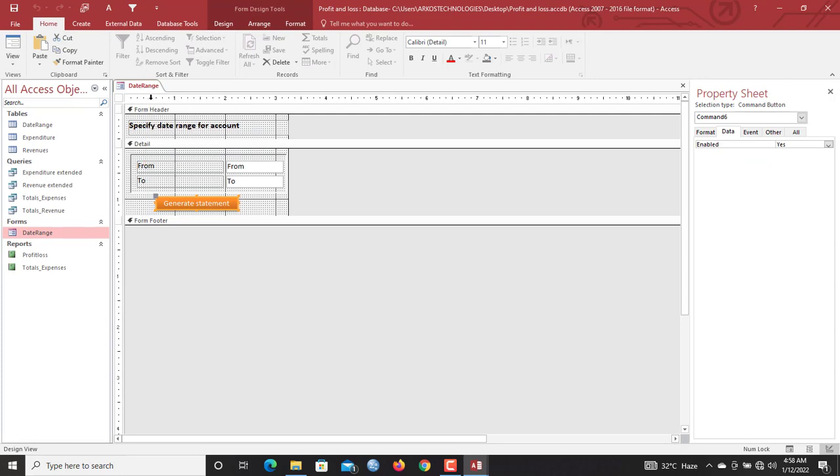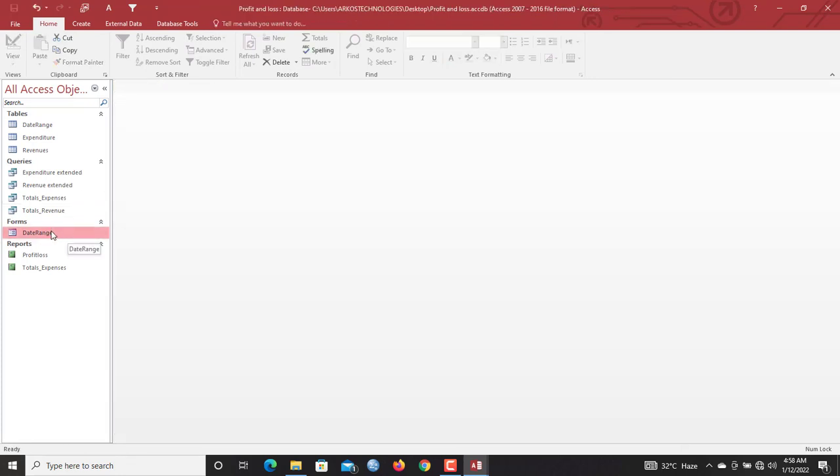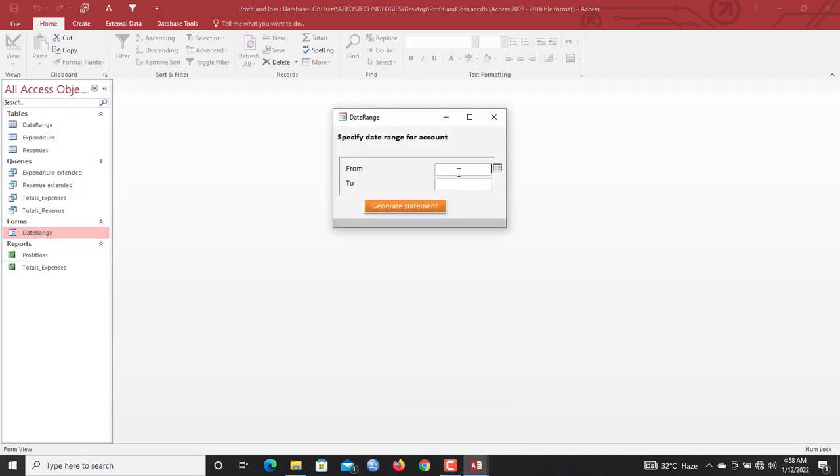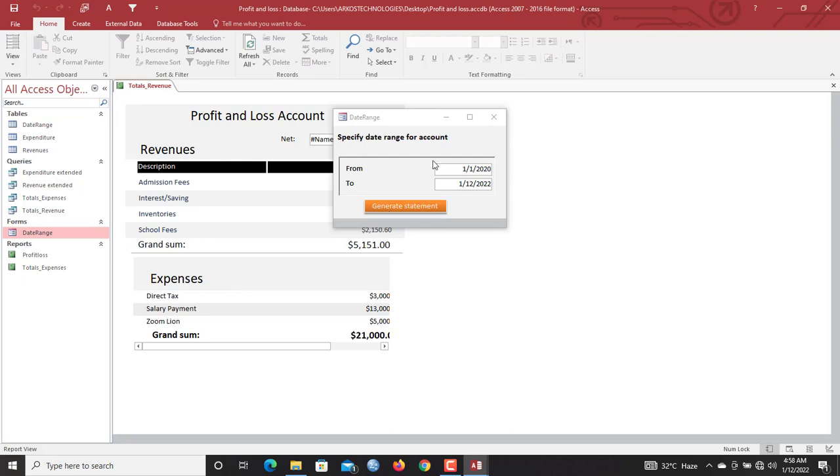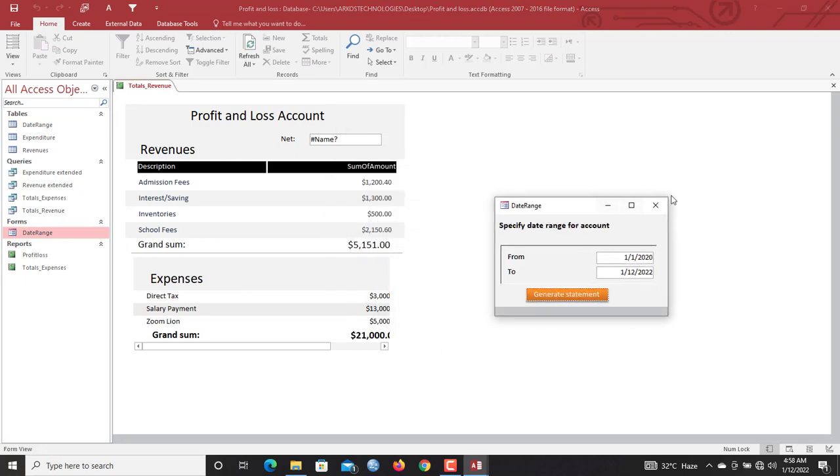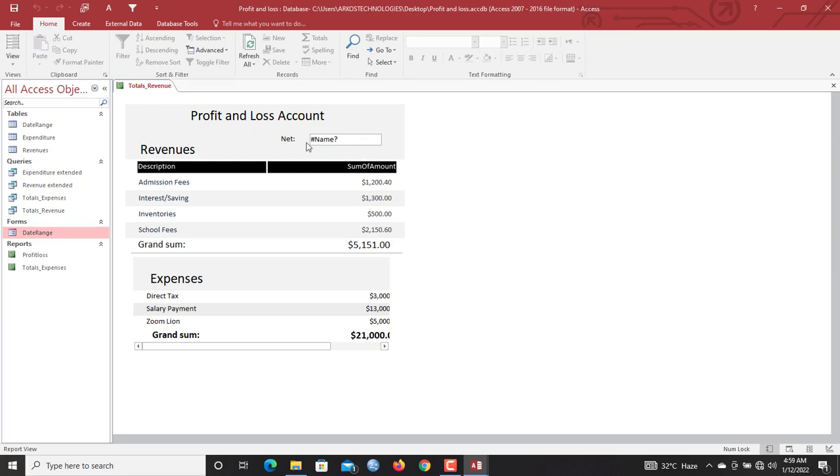Okay, now we are almost done. So now let us test the progress of everything that we've done. So you open date range. Now from, let's say, from first 2020 up to today's date. Okay, Control S to save everything. I hit generate report. Okay, so now you can see that within the specified date range we had been given the account all right, but then the net is what is really not showing well. So let's go to design view and fix it.